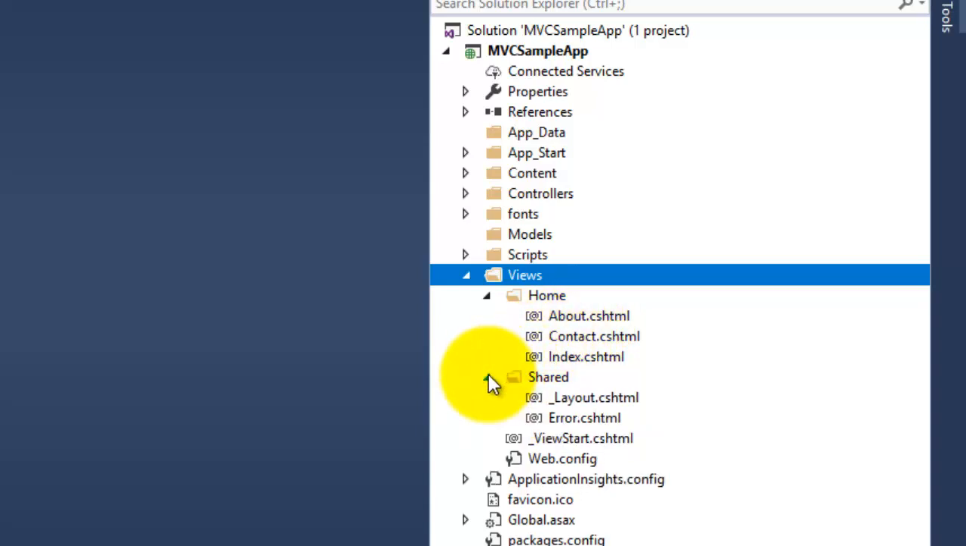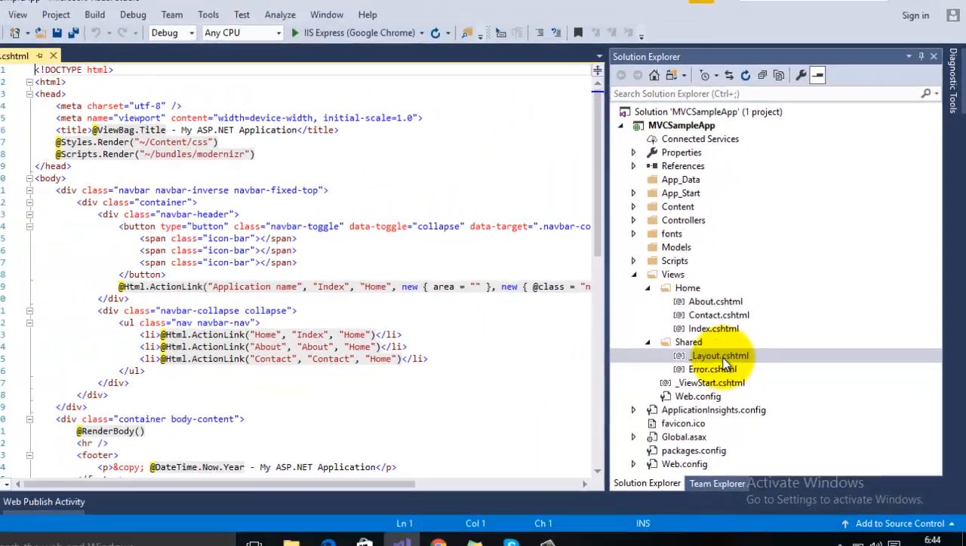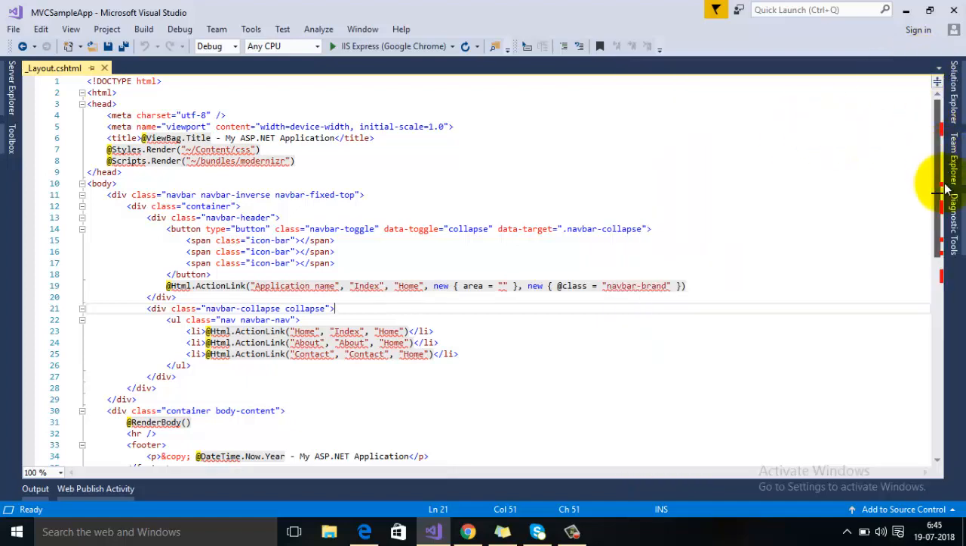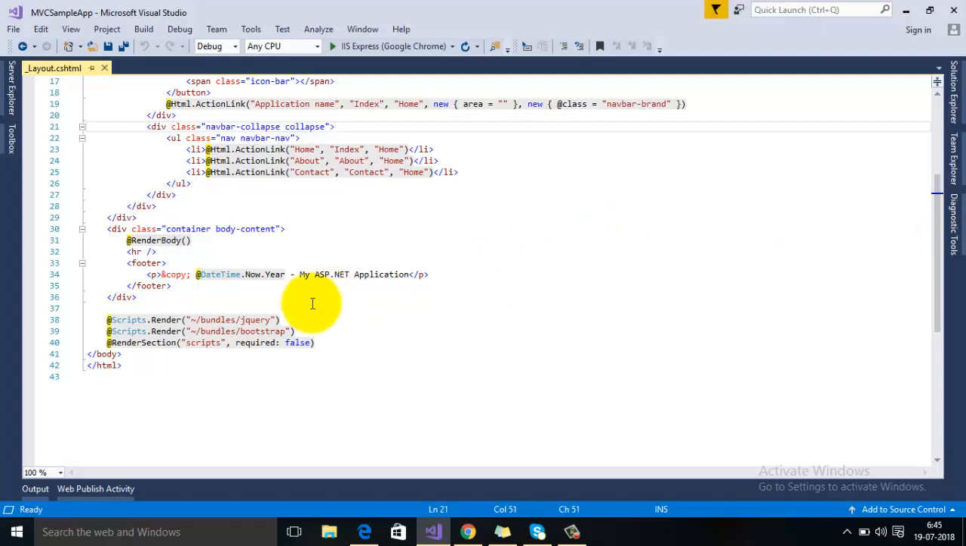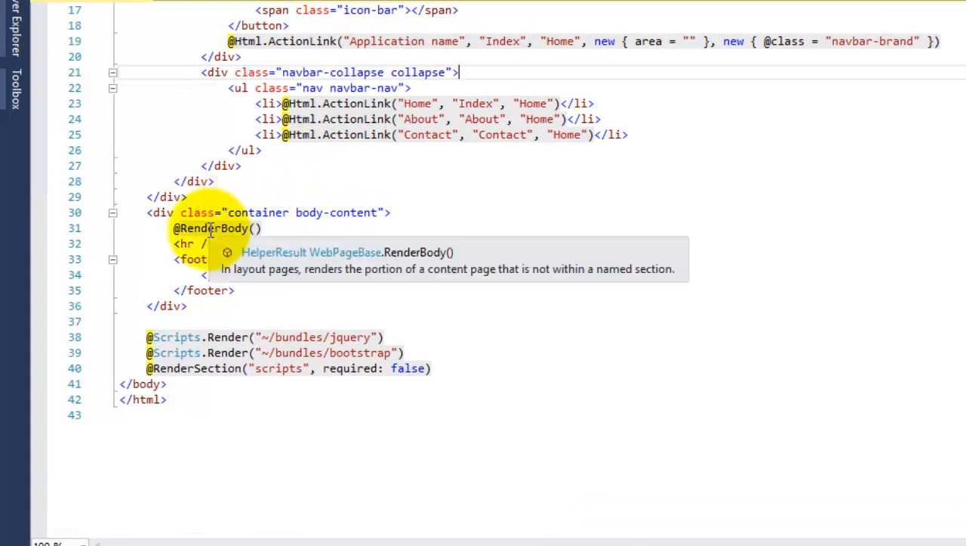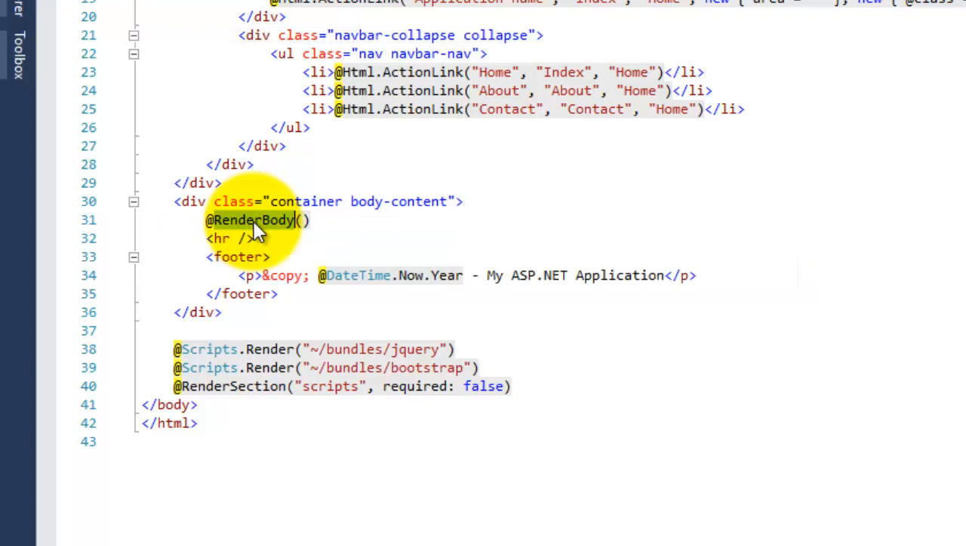Now what is the role of the shared folder? Shared folder contains a layout file. The layout contains your HTML, basically your head, body and all the scripts which will be rendered in the browser. Here you can see there is one method, that is @RenderBody. Whenever this layout page opens, every view will be rendered inside this method, RenderBody.